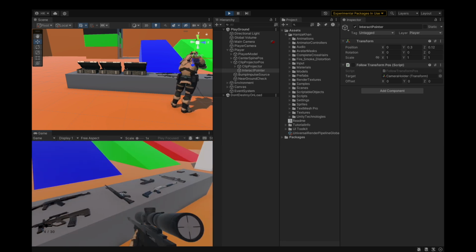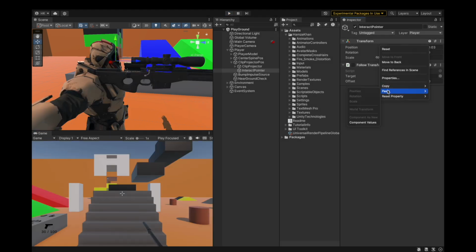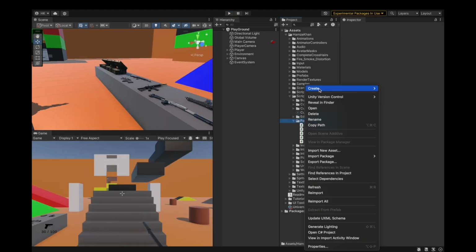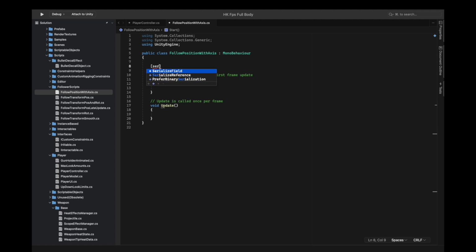And before disabling it, I was supposed to enable it and start, as you can see, and then disable it. So we get the actual position, and now we just paste that position directly on it. I will create a new script because we still need to follow the x-axis. So to do that, I'm going to create a new script for transform follow position with axis.